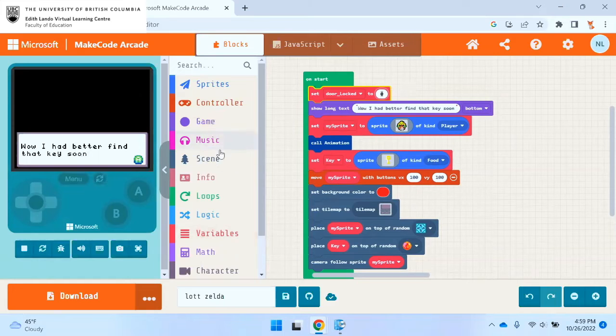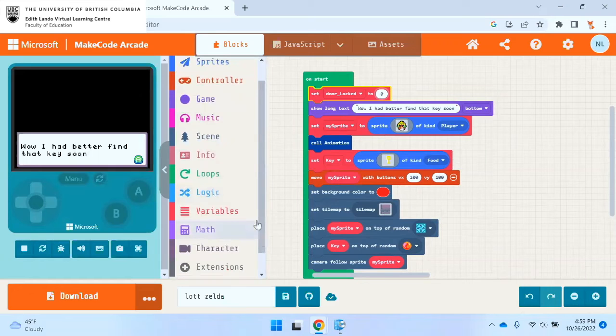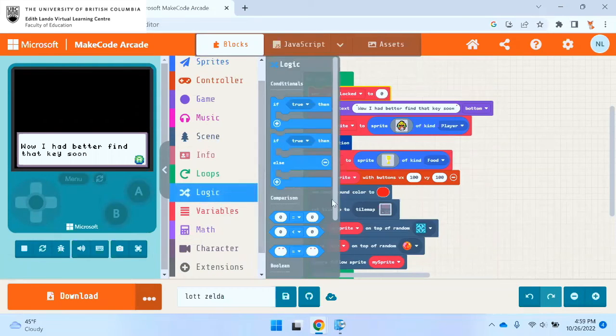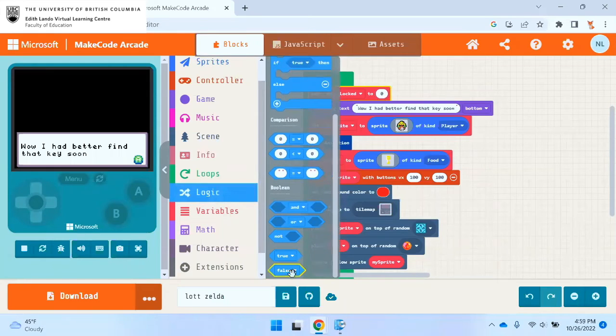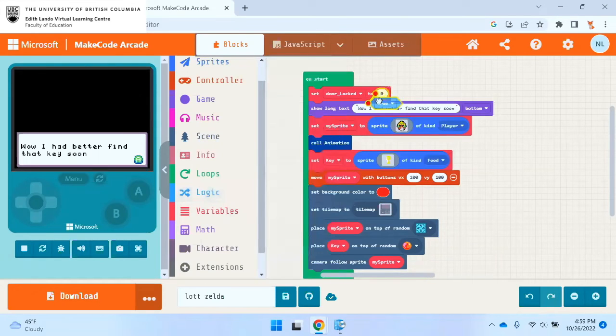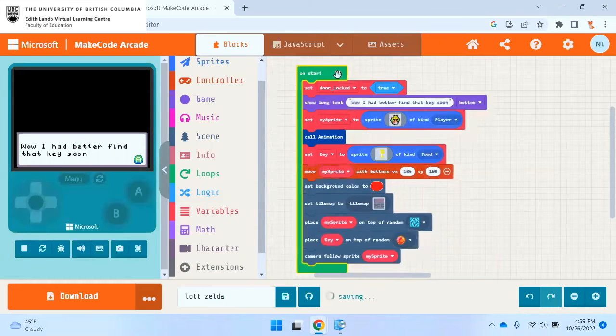So what I'm going to do is come down to this little blue tab right here. And this is a really cool area. There's a lot of interesting pieces of code in here. If you scroll down, you have your conditionals here. And you scroll all the way down to the bottom, there's these spiky kind of blocks here. And there's your true and false. I just call them Booleans, so students can get used to that language. You'll notice when I put it in, it hooks into it. So I set door locked to true at the very start of my code.